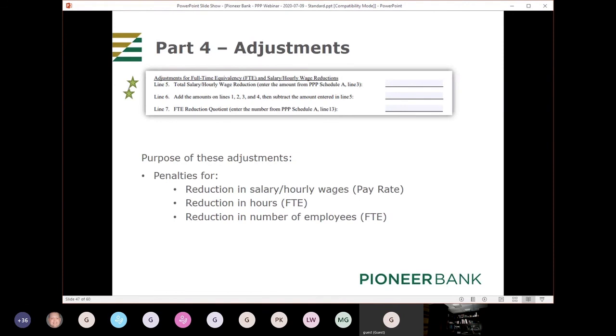Now line 6 is pretty simple. That's just doing some math, adding some stuff from above and subtracting it out from the line 5 that we just figured out. And so the next one is, how do we do this full-time equivalence reduction quotient, which sounds really intimidating, and it kind of is, but it's not as bad. If you think again of what consists of payroll, it's the rate you pay people times the hours that they work times the quantity of employees. We've addressed that rate already. Now we've got to adjust the other 2 variables.